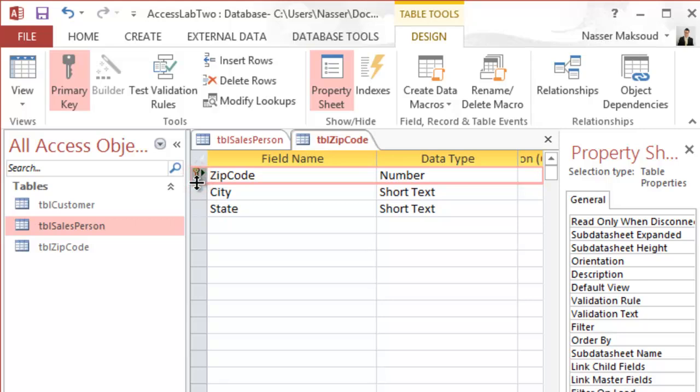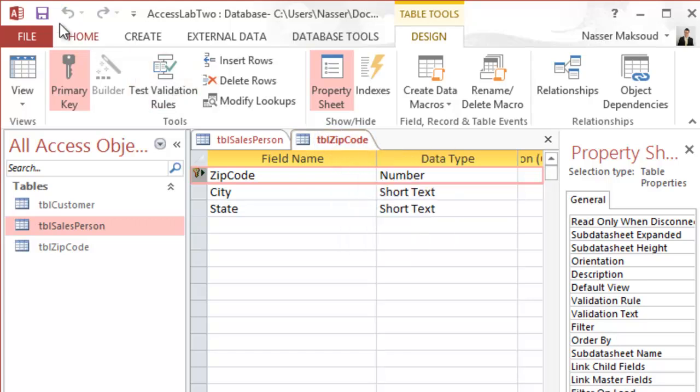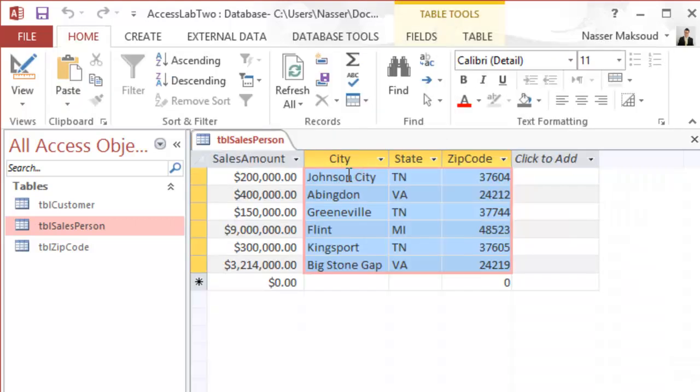Save and close table zip code. So to save it, right click on it and then save, or you can click on save on top, right click on it again and then choose close. Now what do we have next?